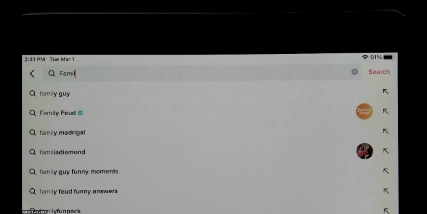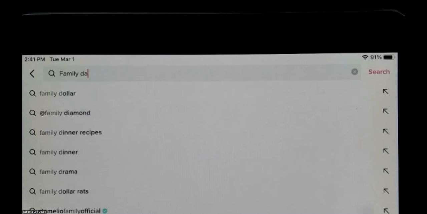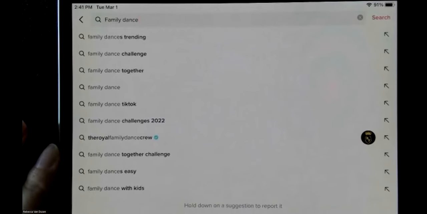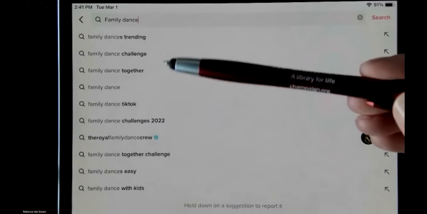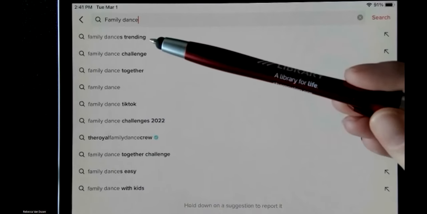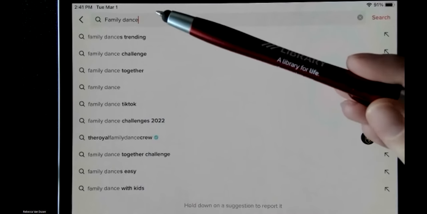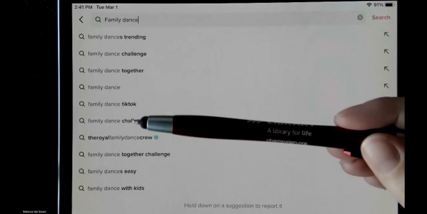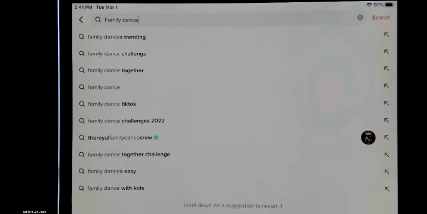That is a big topic on TikTok, I think. Yes, definitely. You'll see a lot of dancing. So you'll see as I'm typing in, let me zoom out just a little bit, that things are kind of filling in for me. So here you may see stuff that is suggested for your search. Now, I don't have to tap on one of these if I don't want to. I could just hit enter and do that search. Or if I wanted to see one of these, I could just tap on it. So let's do family dance, and I'm going to just hit the search button.